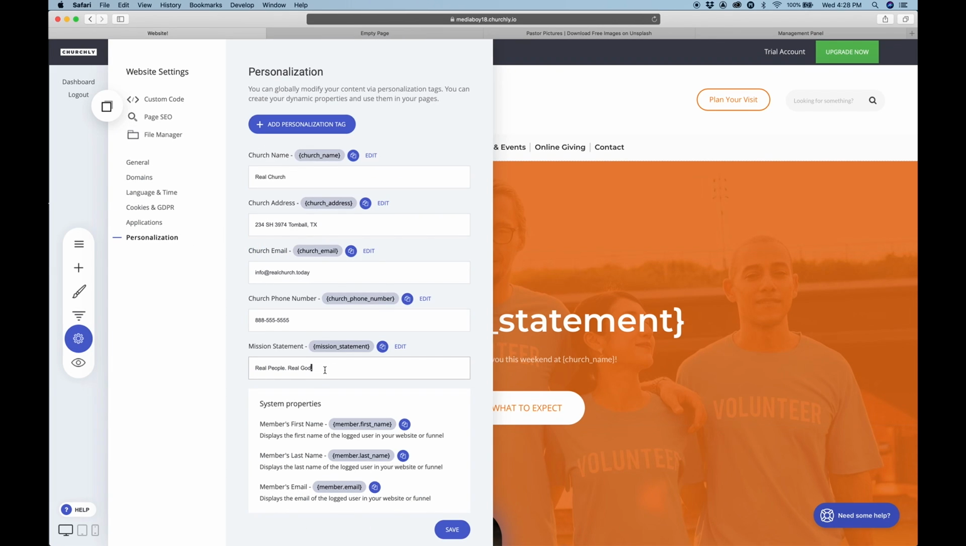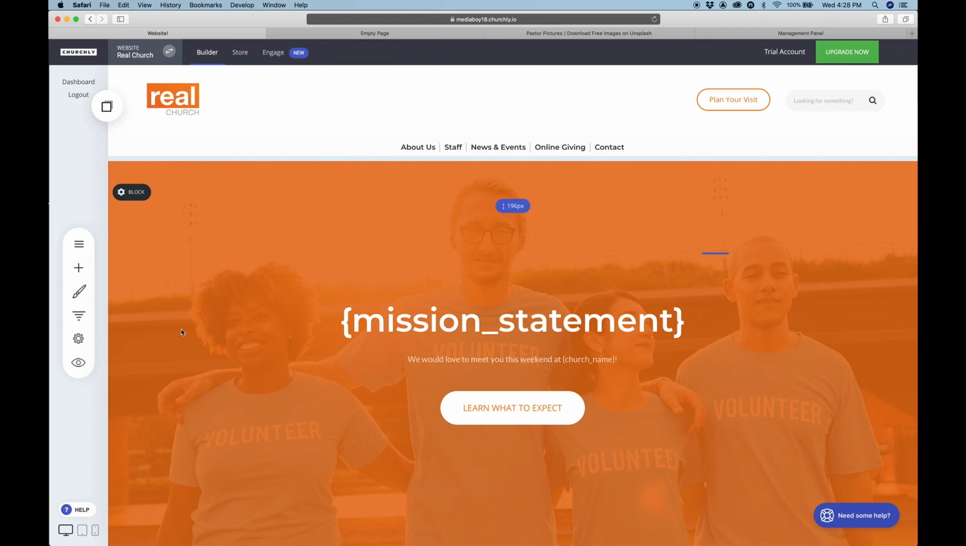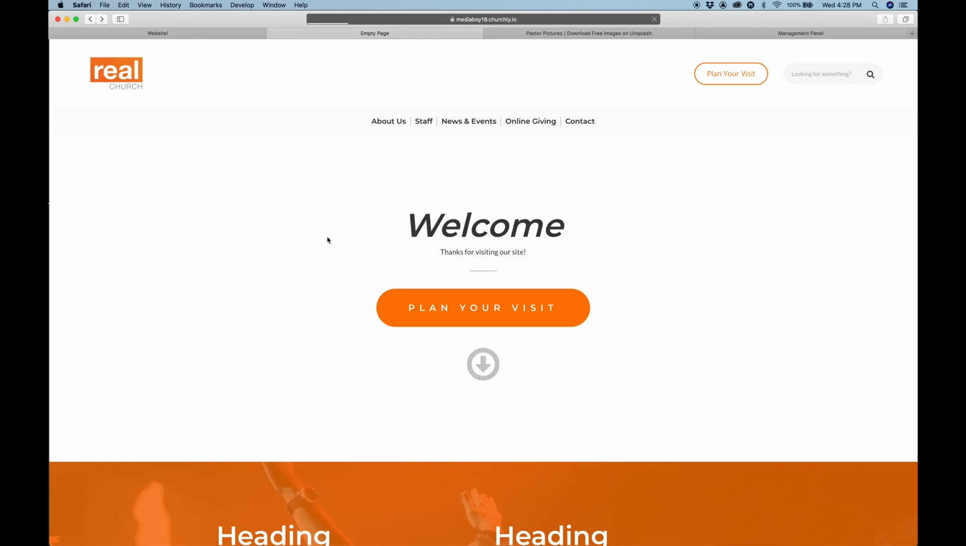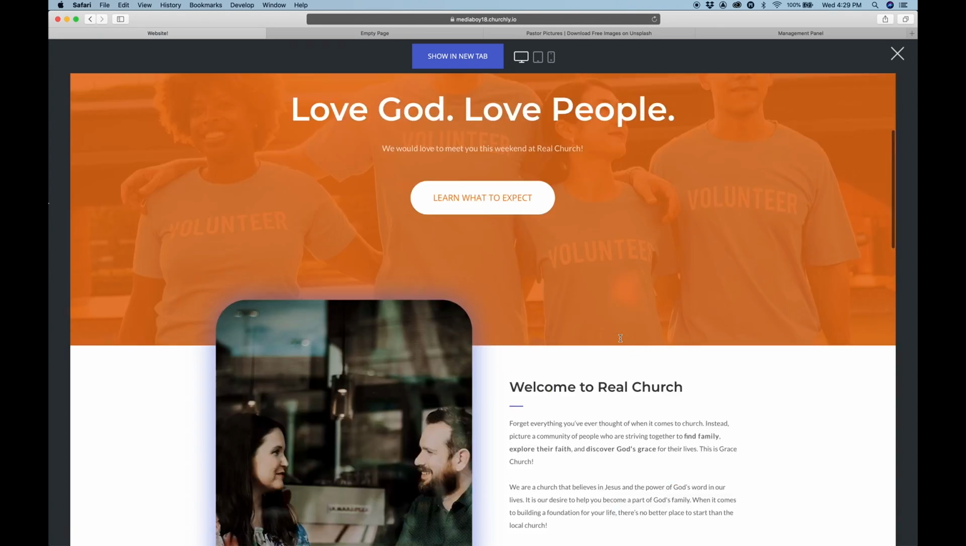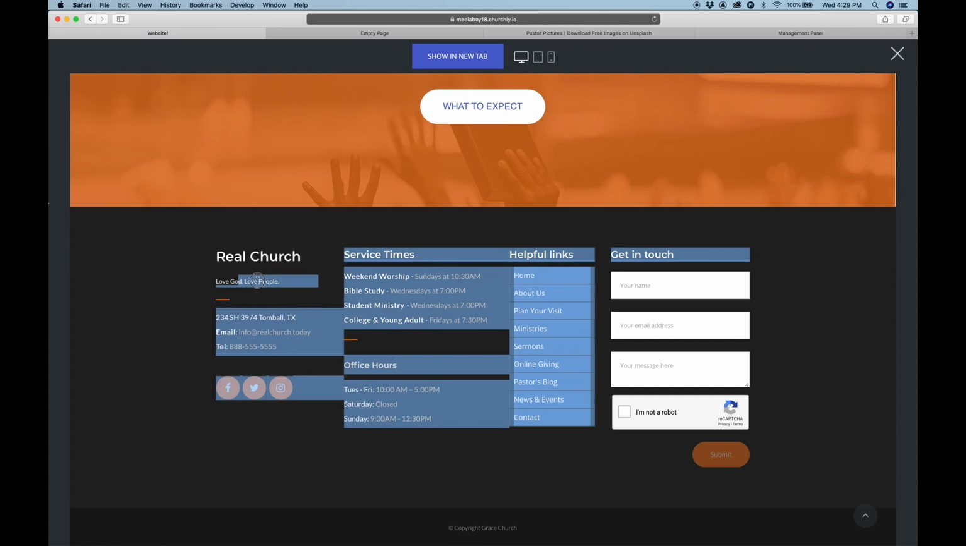We can change that right here. So we could say, well, we want real people, real God to be something different. Love God, love people. Maybe that's our mission statement. We'll save it. Now what happens when we preview our website? Well, that's not our website. Let's preview our website. Love God, love people. Let's look down here. Love God, love people.